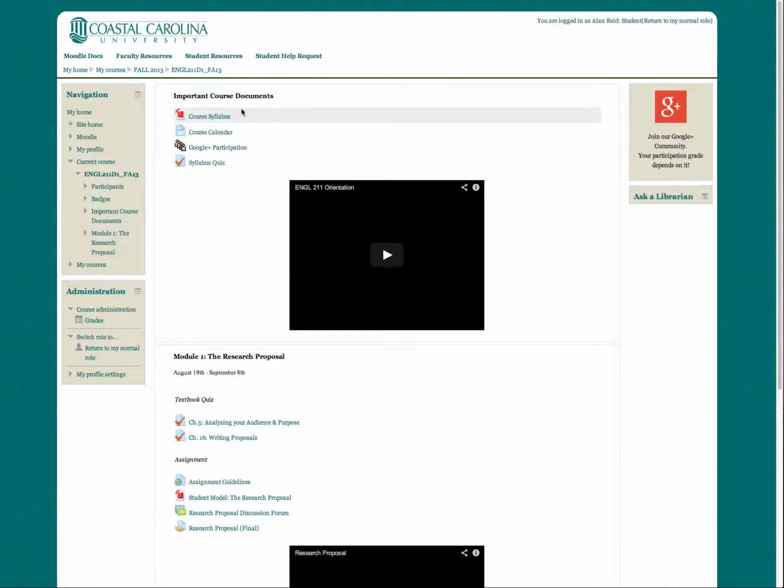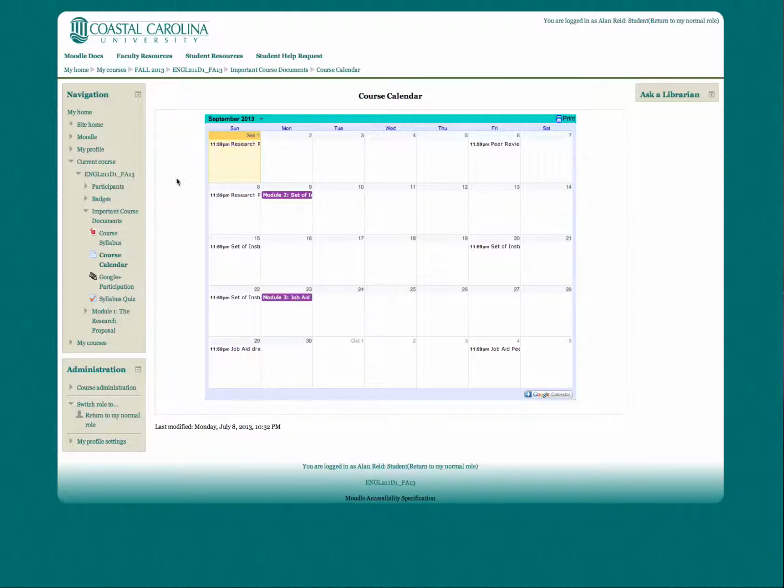Don't forget that the calendar is in here also. I think this is a really important resource, because all of our due dates and everything are in here. There were a lot of questions about what dates things are due, and as you can see, all of the assignments and drafts are due on Sundays. I try to keep it as straightforward as possible: Sunday night at midnight. The only exception is the peer reviews, which are due on Fridays. So just remember, Sundays and Fridays.